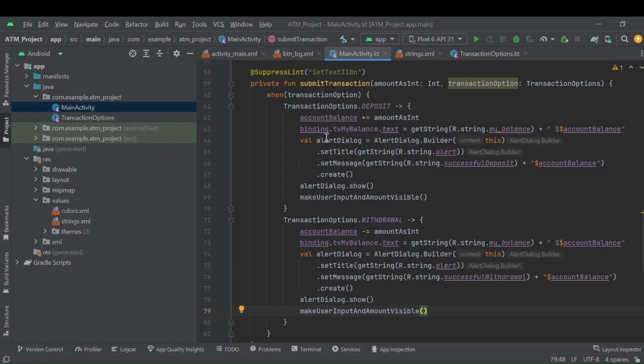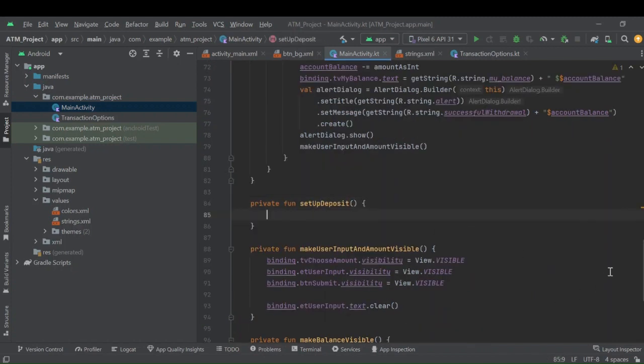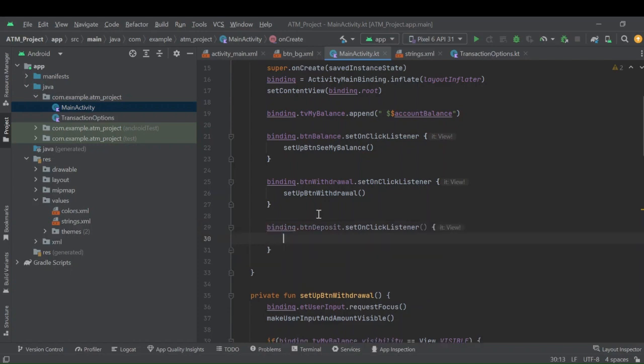So now that we're done with this part of the code, we can go on to creating the deposit transaction function. So let's go on about that. Set up deposit, and let's go above here. Say binding dot deposit. Same procedure. Let's call that function that we just created right now.